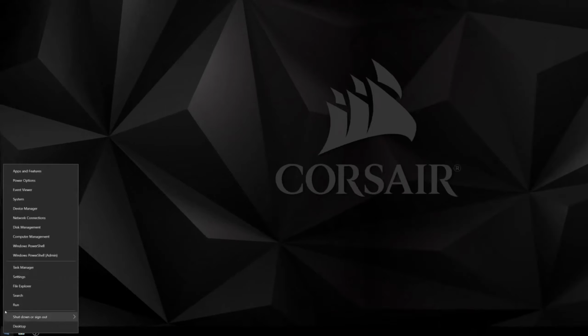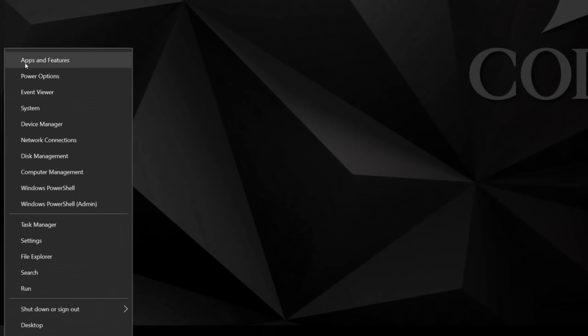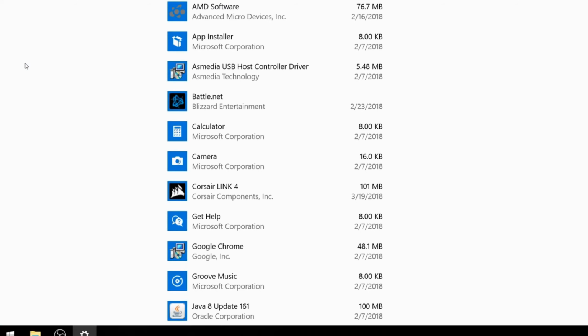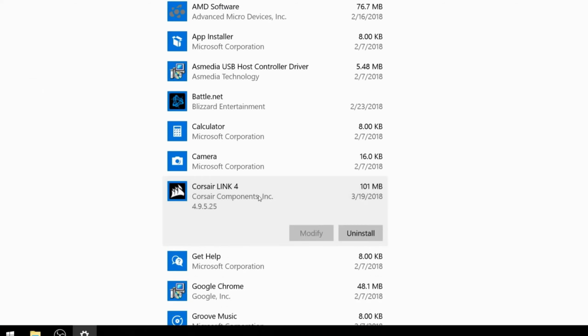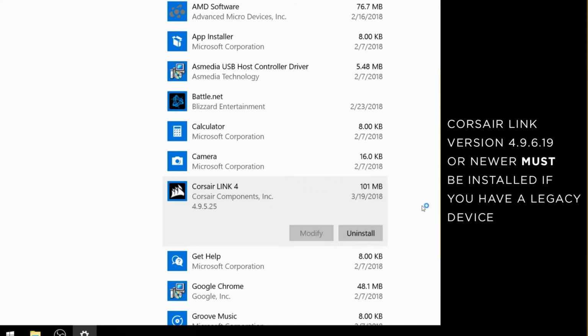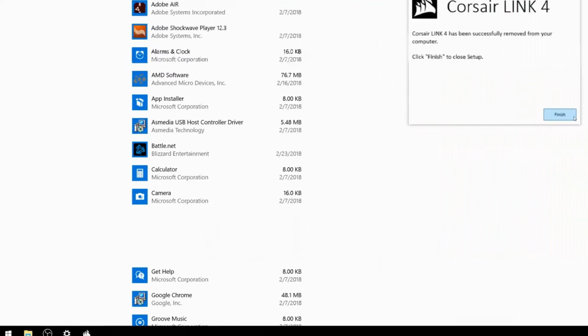Before upgrading to iCUE, you'll first want to uninstall Corsair Link. You can do this by clicking on Start, Settings, Apps, scroll down to Corsair Link in the list, then click Uninstall. Or, if you happen to be using a legacy Corsair Link device, just make sure to update to the latest version of Corsair Link for best compatibility.